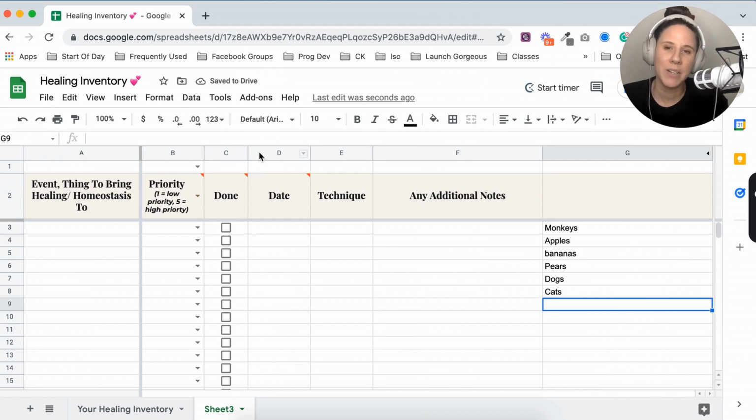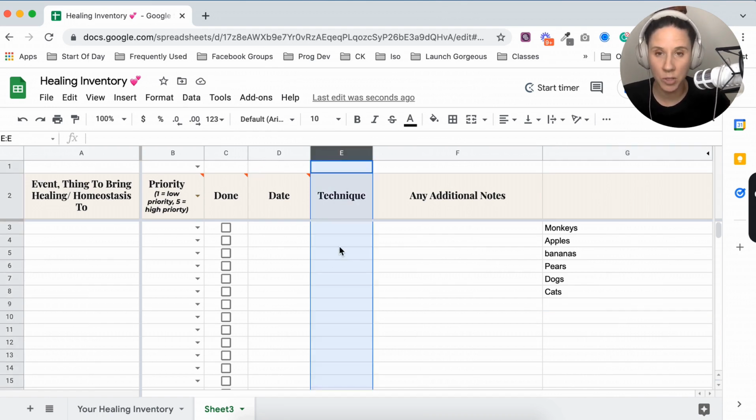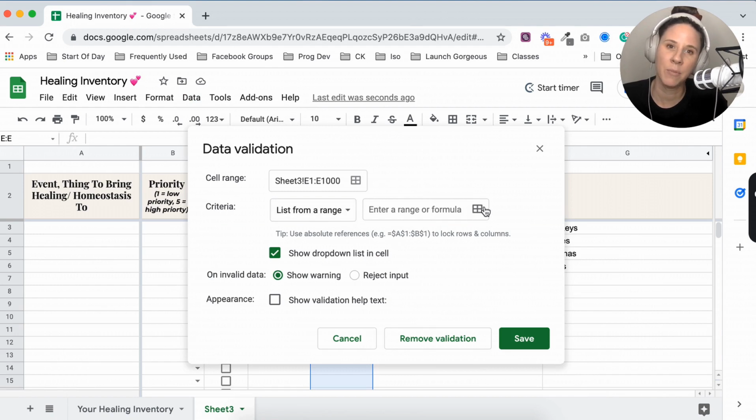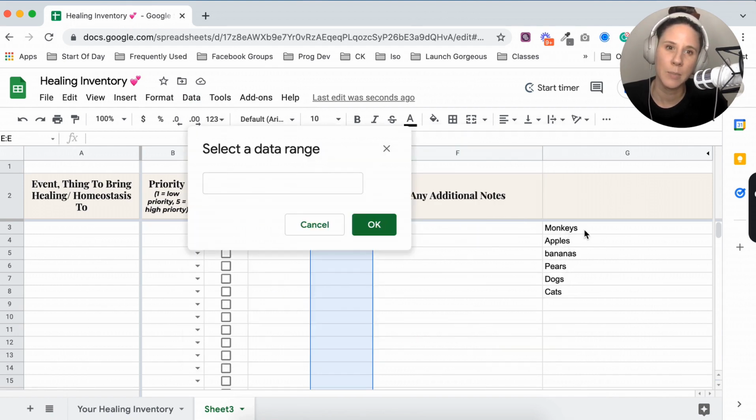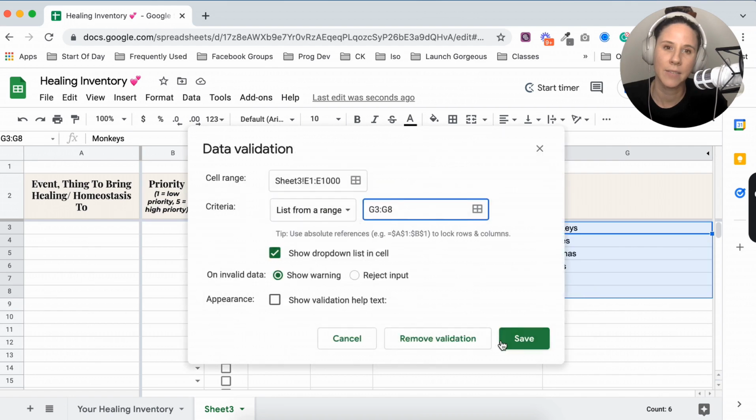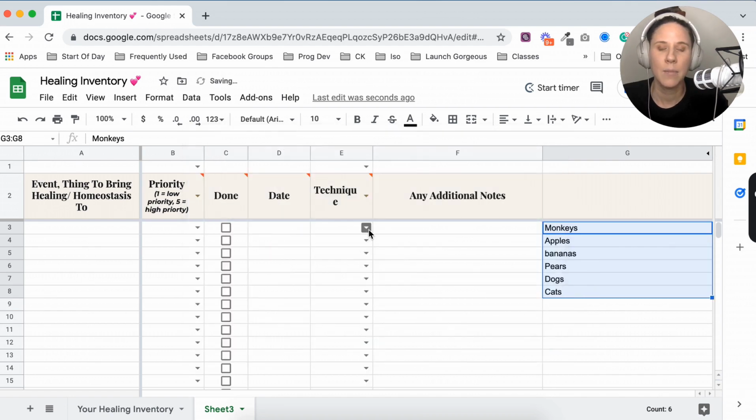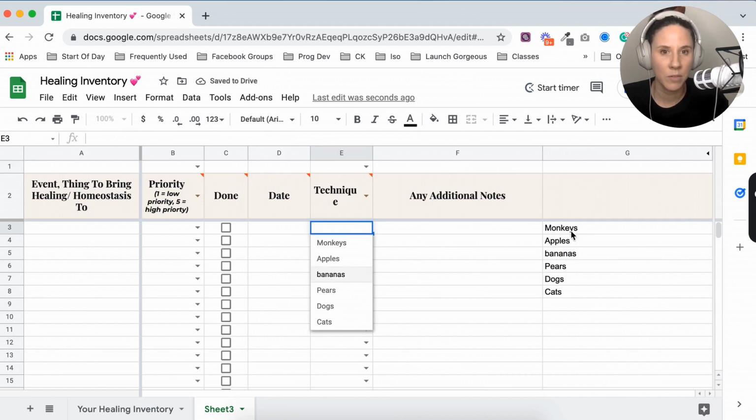Now, what we're going to do is go, okay, so the technique here. So this is option 2 to get the drop down menu. Data validation, and see how it says here from range? Going to click this button here and highlight it. And then click OK. And what will happen is it'll pull in from there.